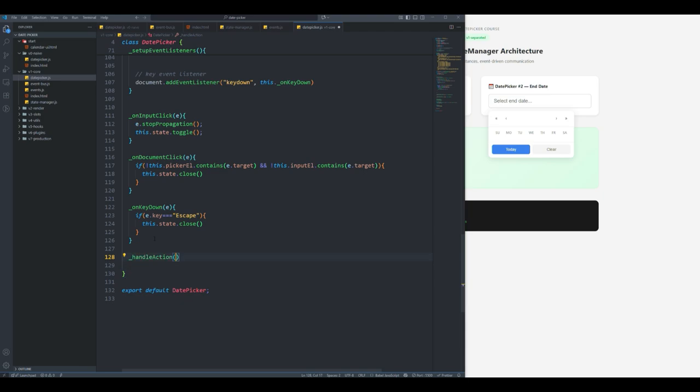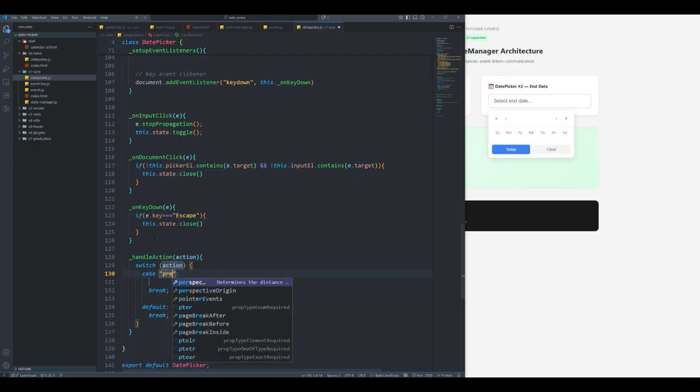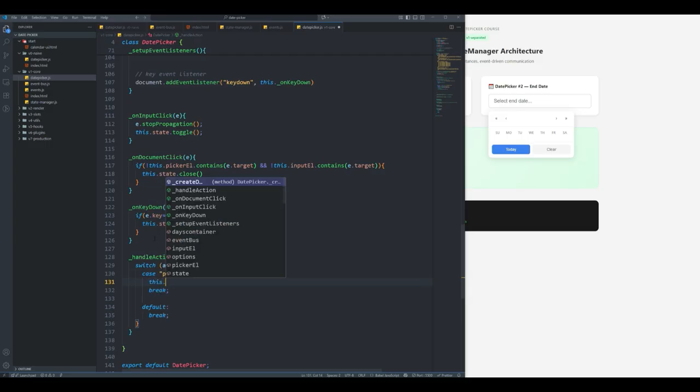Handle action takes one argument, which is action, and here we will use a switch case. This is the action, and the value could be previous year. If it is previous year, then we say this.state.navigate, and navigate takes two parameters, month offset and year offset. This is a year click, so month is 0 and year it is previous, so we say -1.